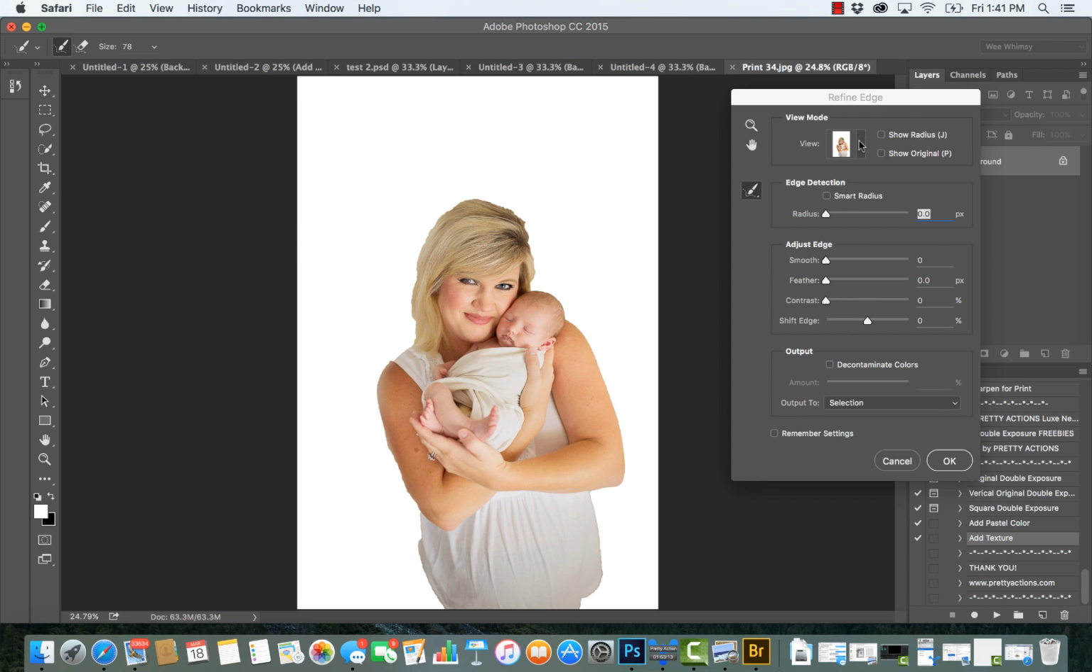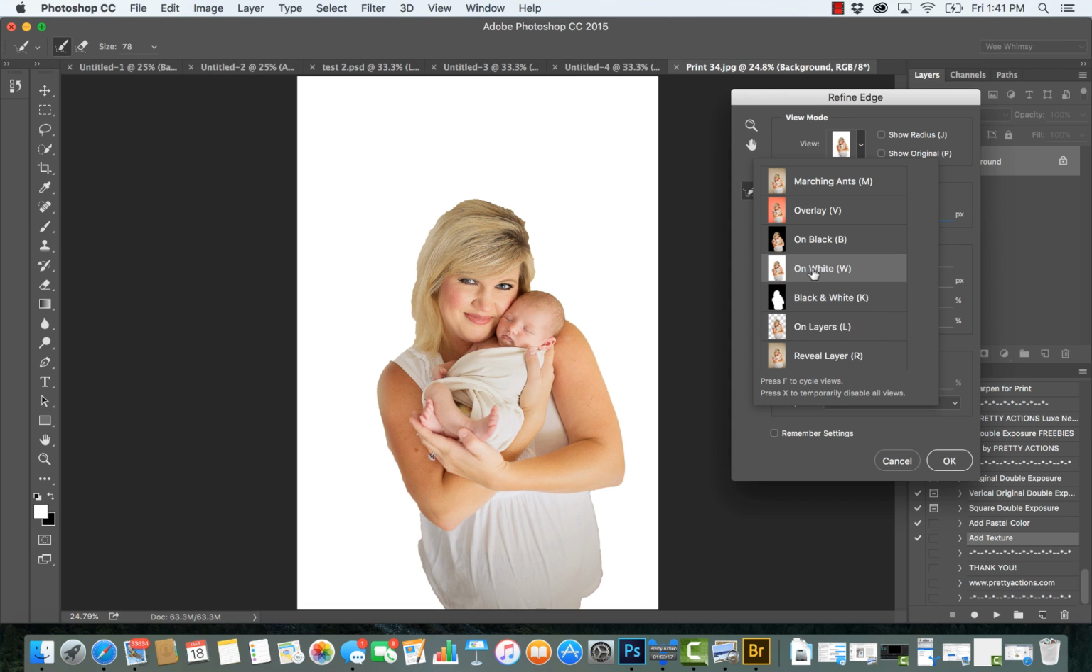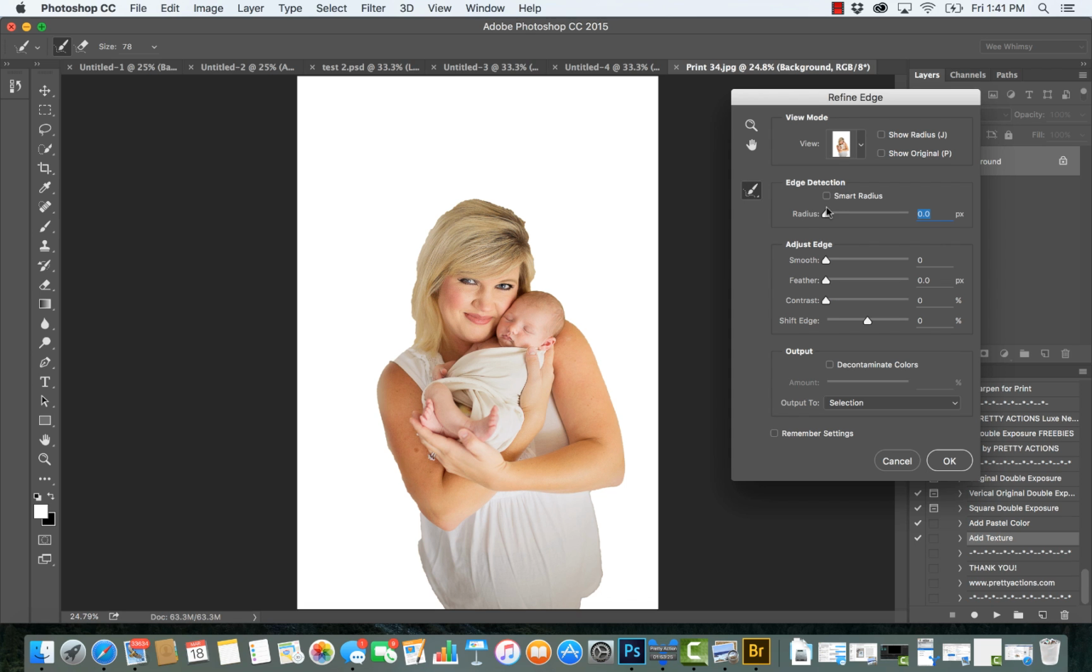Under the view mode, I usually keep black or white on the background just so I can really see the difference between my selection and what's behind it. So I'm going to keep mine on white. And under edge detection, I'm going to select Smart Radius and just bring the slider up to about 2. Adjust edge: you don't have to have these really exact, but I like to move mine up just ever so slightly to get a nice clean selection. You can use the exact position that I moved my sliders to as well.